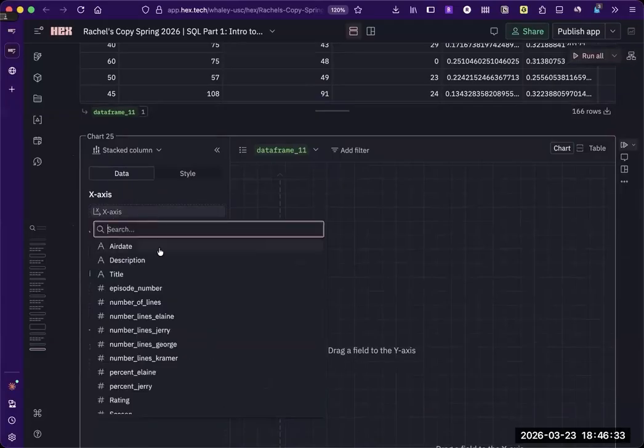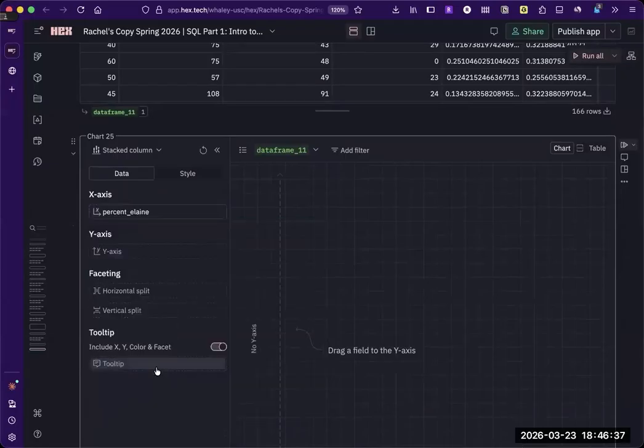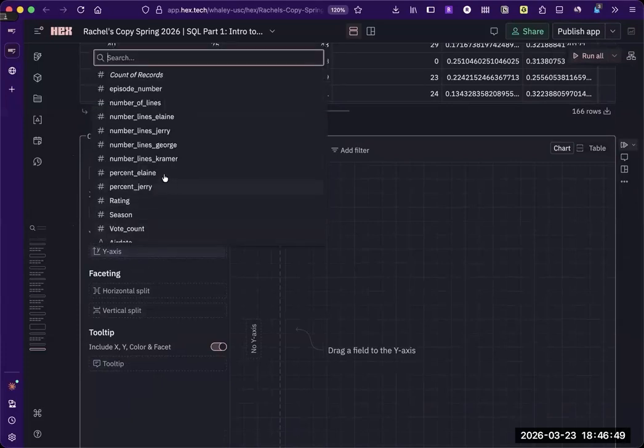So let's say I want to see, is it the case that episodes where Elaine speaks more often, the ratings are higher? I think they should be, but I don't know. Let's check the data. All right. So I'm going to put on my x-axis this percent Elaine column that we had, percent of time that she is talking. And on the y-axis, I'm going to put rating.